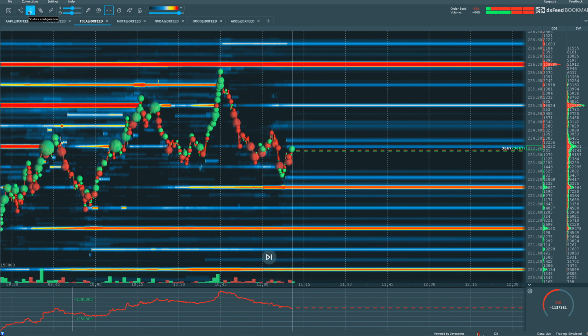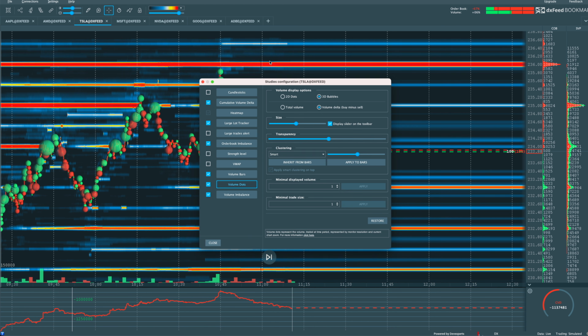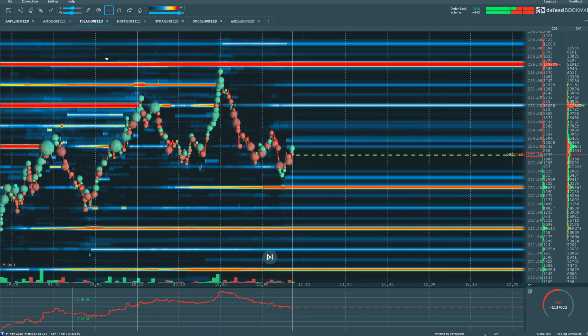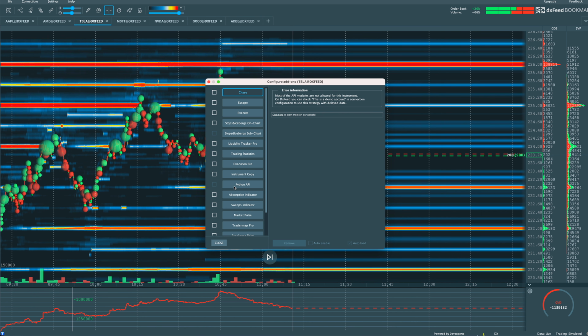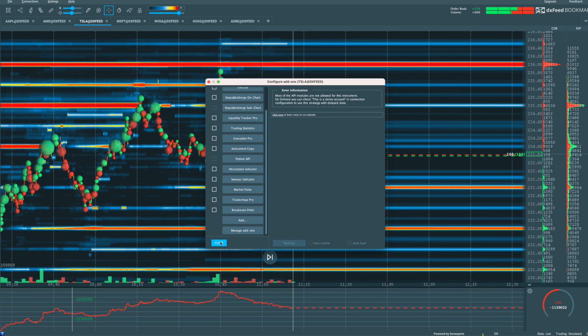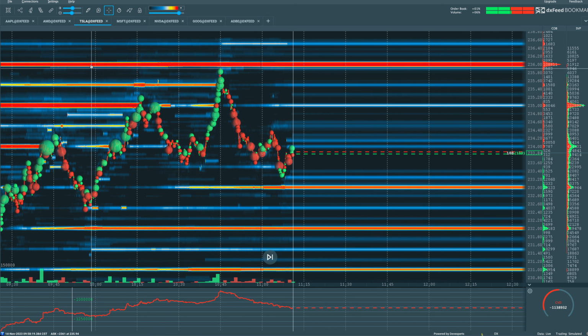Cool. The next piece is studies configuration. We'll come back to this in a second, but here's where we can configure other pieces. I don't want to get too caught up in this just yet, so we'll come back to that in one second. The next piece beyond that is configure any add-ons, which you have the option to do. We can also cover those in a minute, towards the end of the video. Synchronize charts, if I have multiple charts up or whatever.